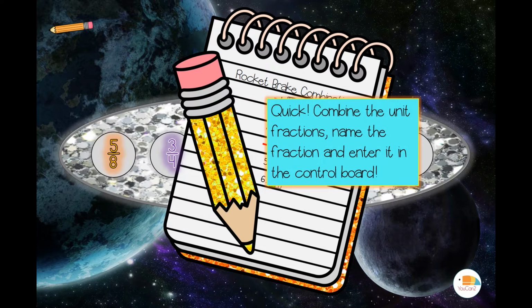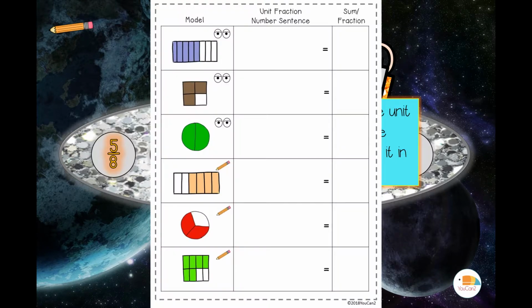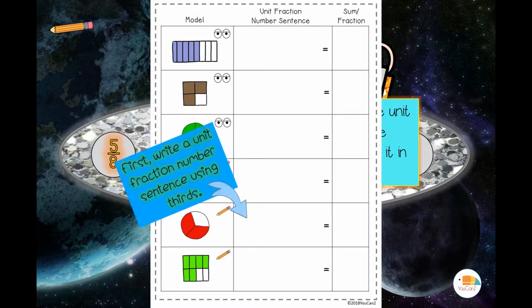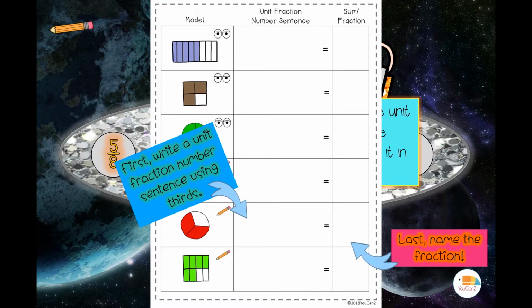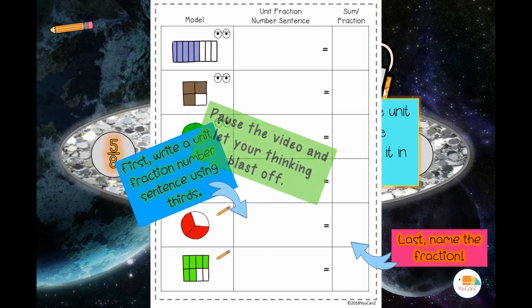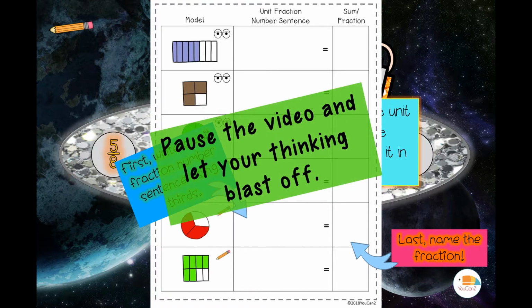Another pencil problem means that we're going to need to go ahead and make a number sentence using thirds. And then once we've made our number sentence, we're going to use that number sentence to name our fraction. Pause the video and let your thinking blast off.